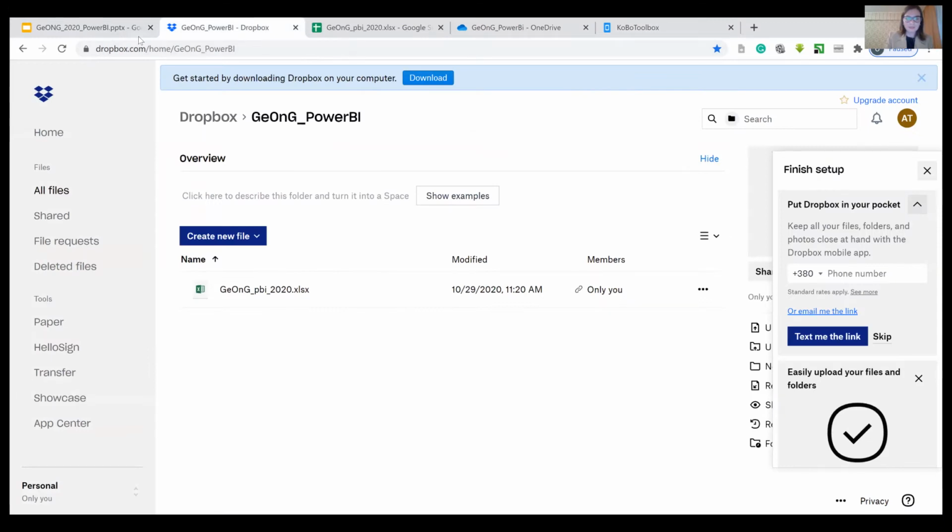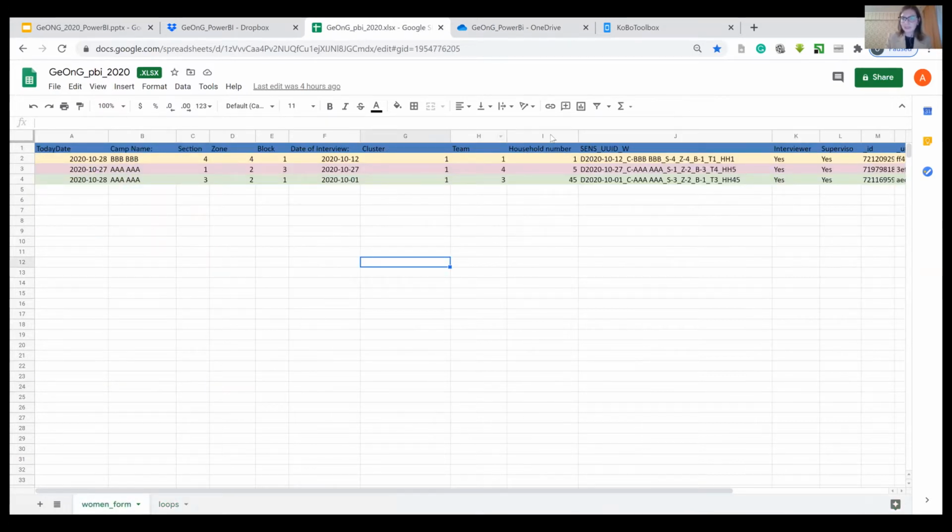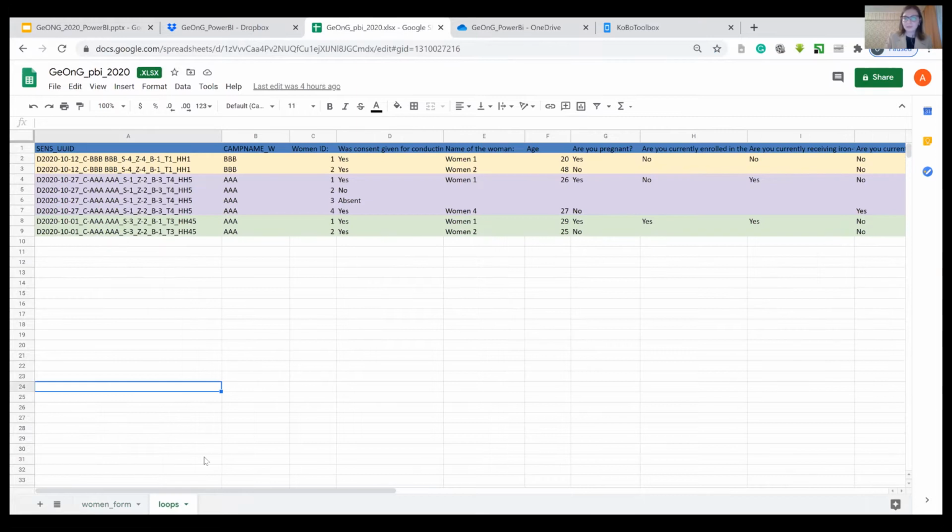A couple of words about this women's form questionnaire. I told you it's not simple. The form is simple in itself, but it has two tabs. The first one is the household information. There are only 3 surveys, where we have a camp name, cluster, and a specific unique ID. There are also loops, or what we call groups. I highlighted in different colors that we have only 3 households, and for each household we have a different set of women. For one household we surveyed 2 women, and for another it's 4.